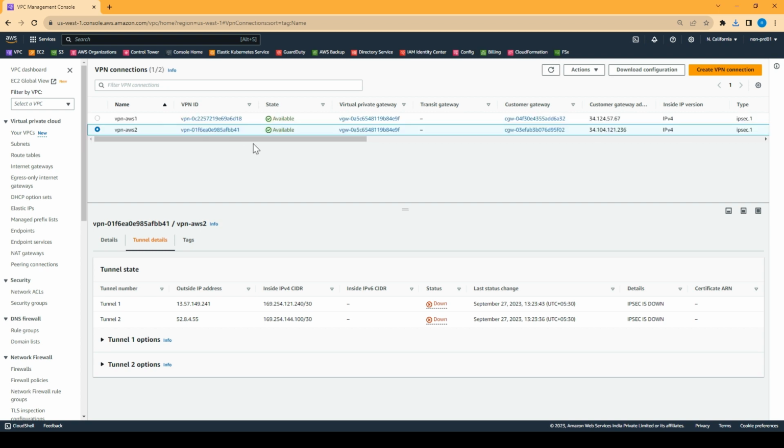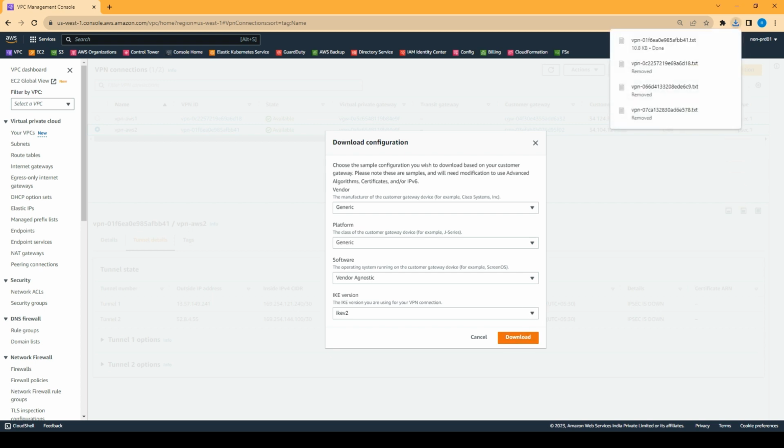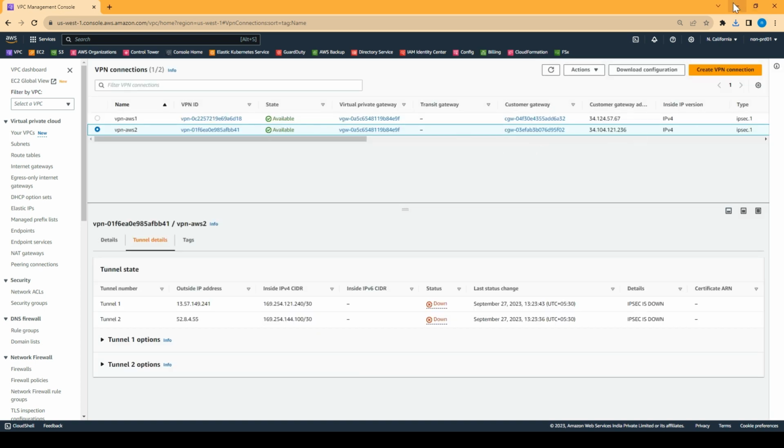Okay, my second VPN connection is also available. Now go to download, go to generic, platform generic, vendor agnostic, and select IKE V2. Download it. I'm gonna rename them so that you can identify: VPN 1, VPN 2. Okay. So my site-to-site VPN connections are done.